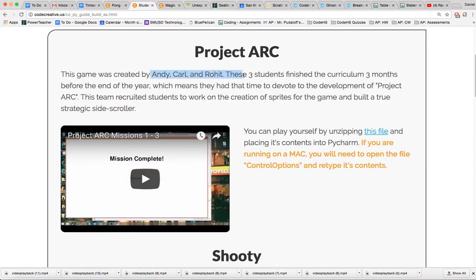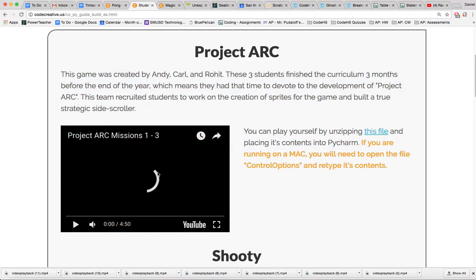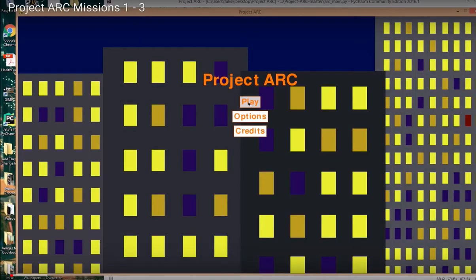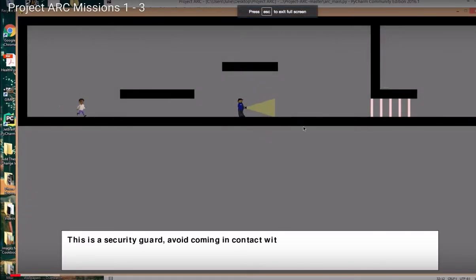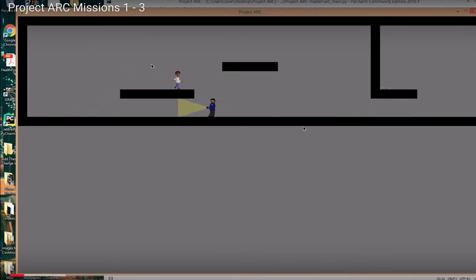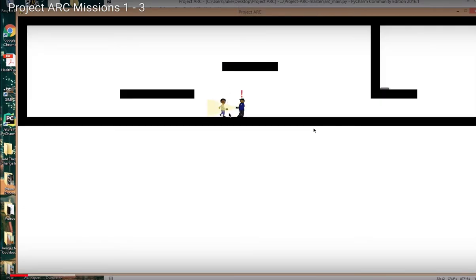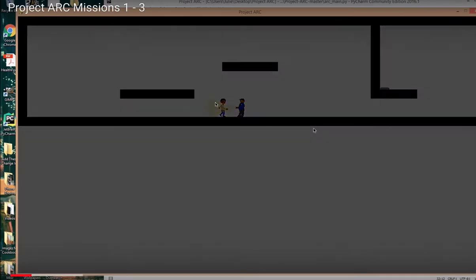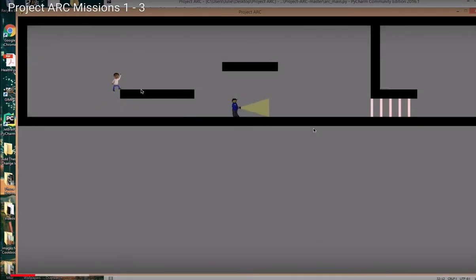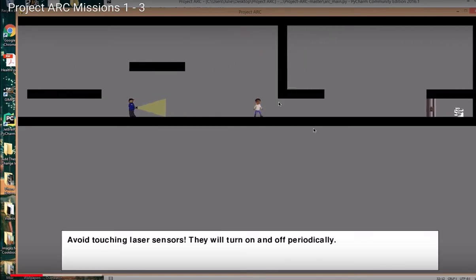And so these 3 guys, they worked through the curriculum really fast, and by the end of it, they had 3 months to work on this project, right? So they had quite a bit of time. And so although graphically it's not very impressive, right? They recruited students at the school to help them draw the characters, right? But they didn't get everything in yet, so then we still have gray background and then black walls here.